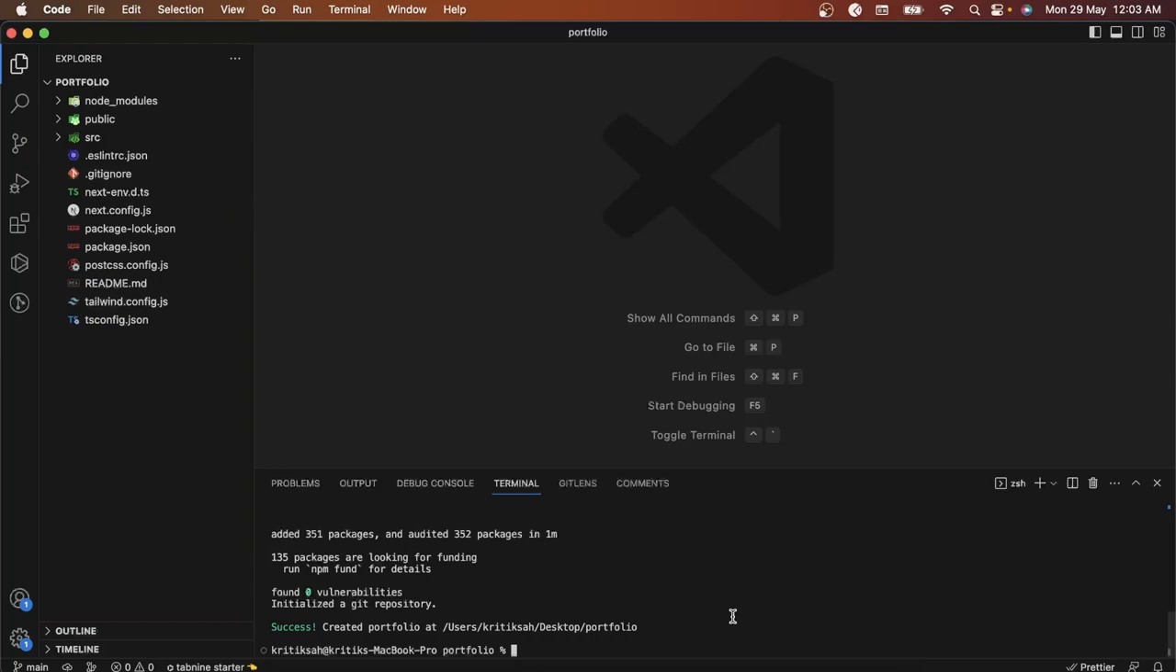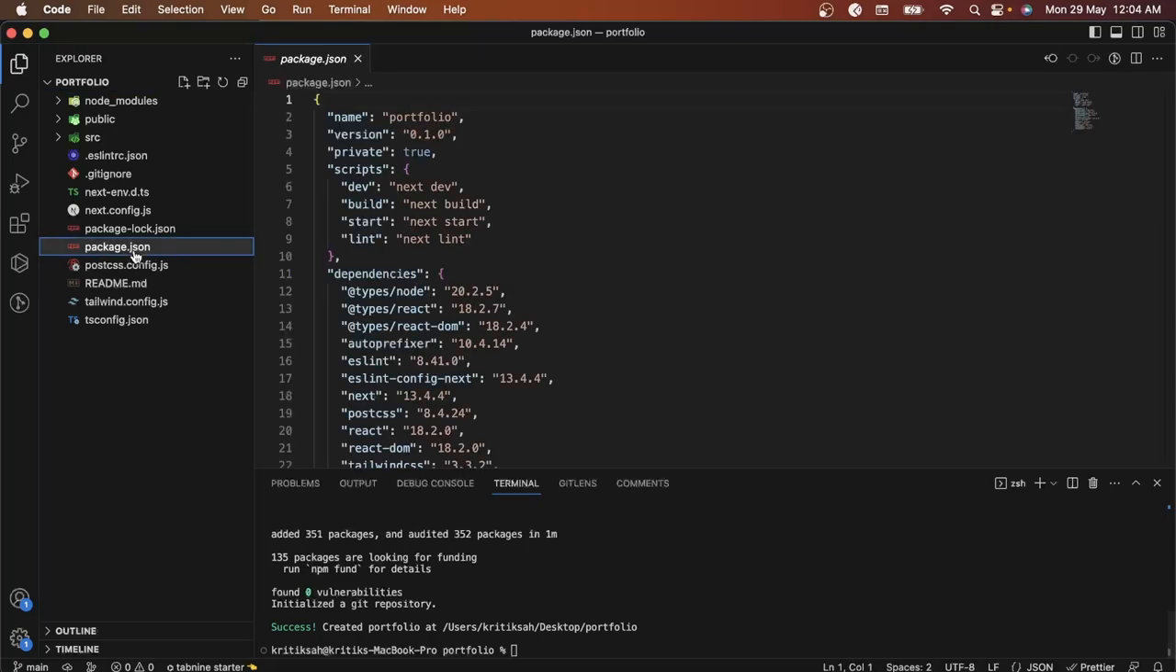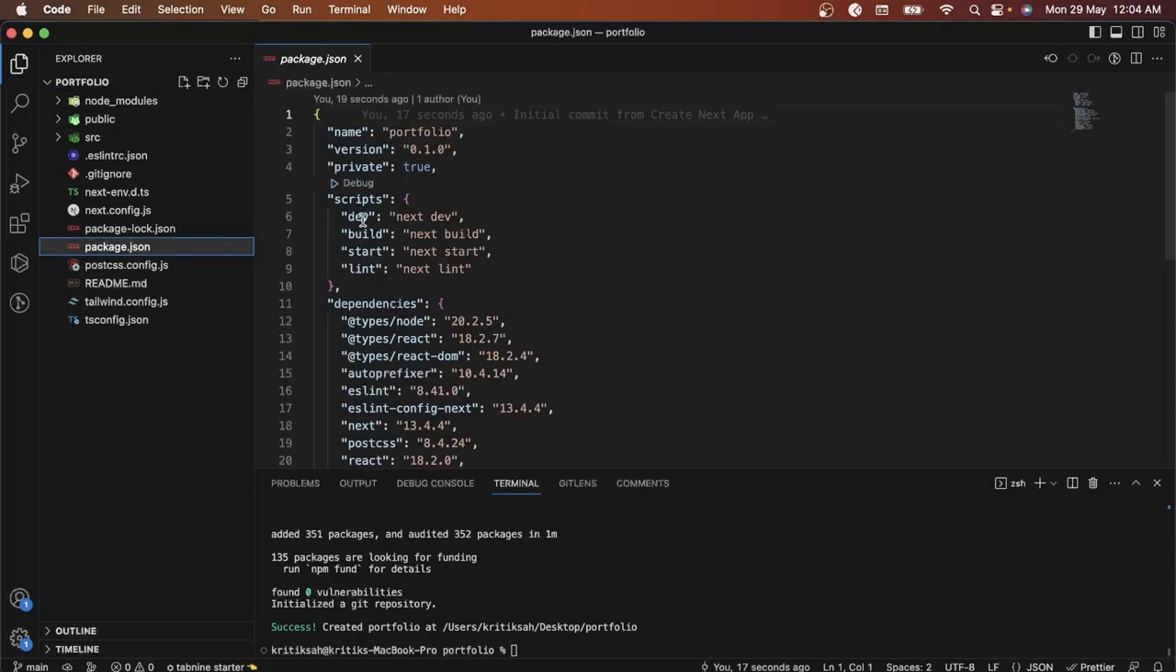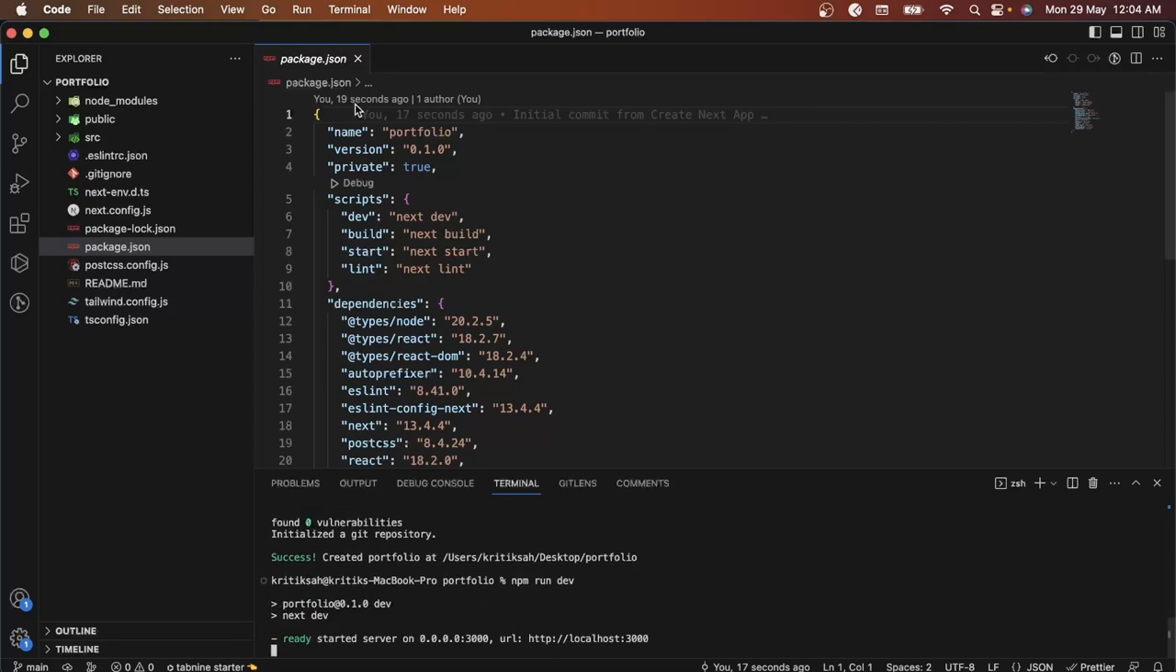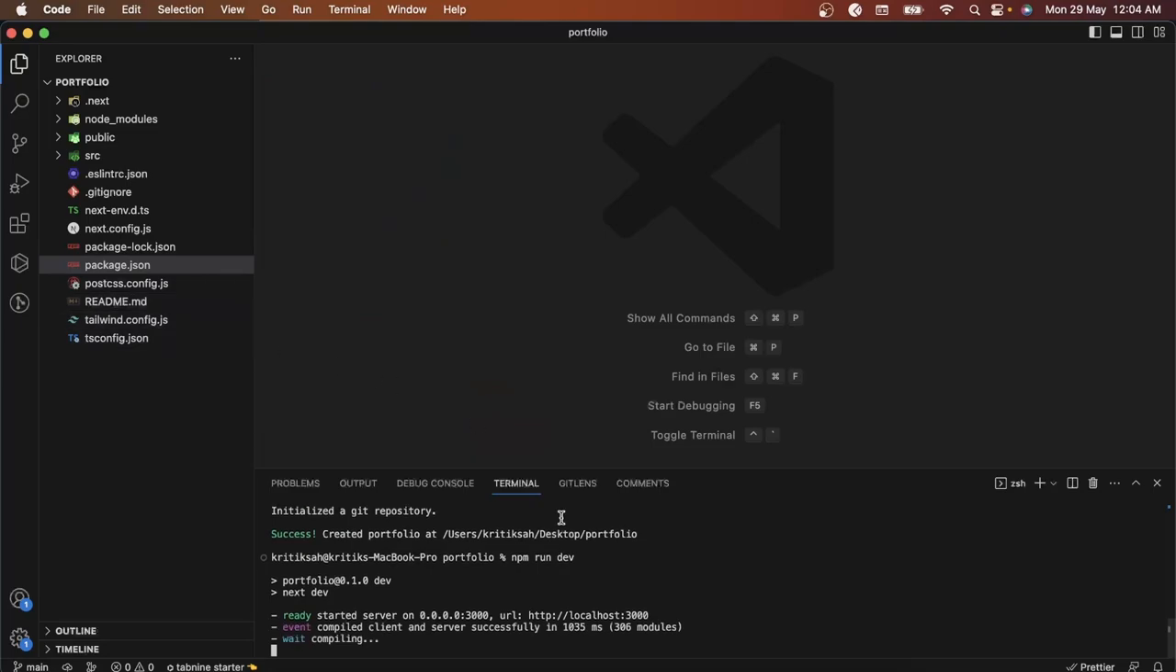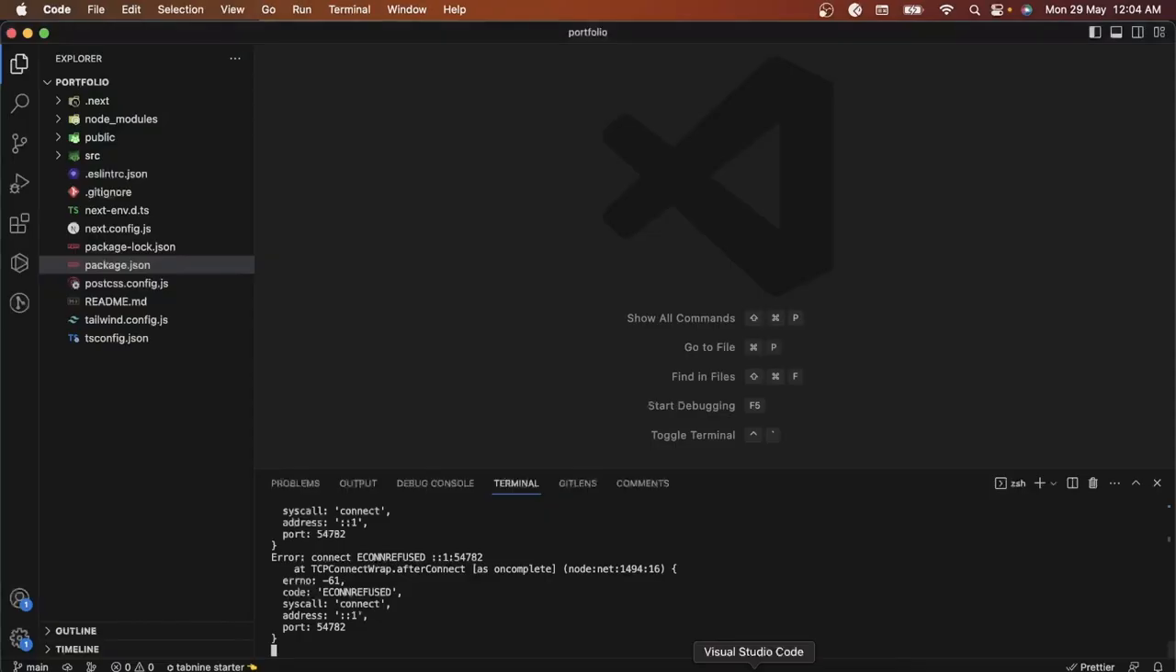So let's try running this application. To run it, check out package.json, where there are scripts. The development environment is next dev, so npm run dev. Yep. So let's open this in our browser, localhost 3000. Okay. Why is this? Enter.